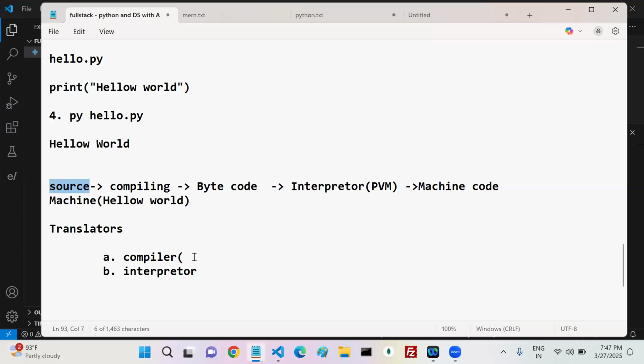Understood? These are the two translators we are going to use. Okay, up to here, we completed yesterday or not? Any questions? Anyone?